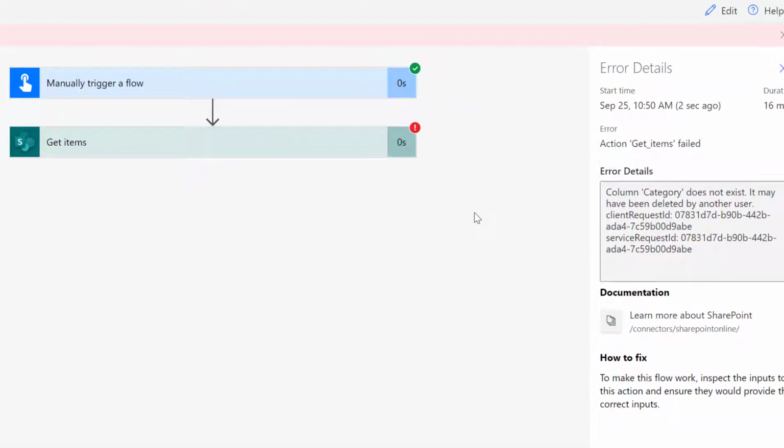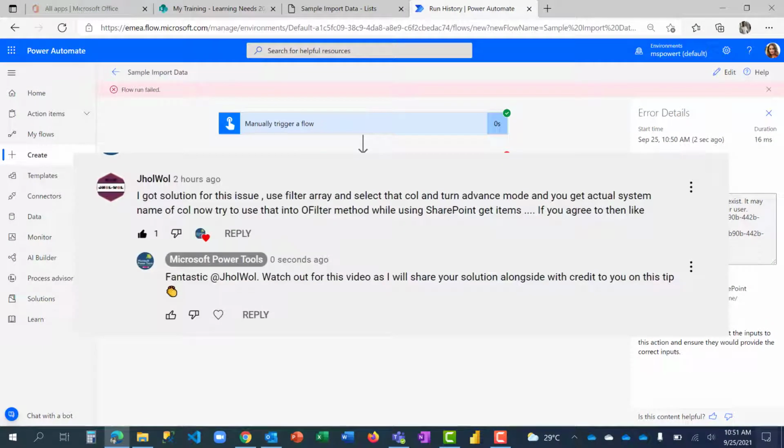When I posted this on my YouTube channel yesterday, JholWol made a very interesting comment, which is another way to resolve this. From this comment, as you can see right now, if we apply a filter array and then use the advanced editing mode, we are able to see exactly the name of this column. All right, let's start from there and see.